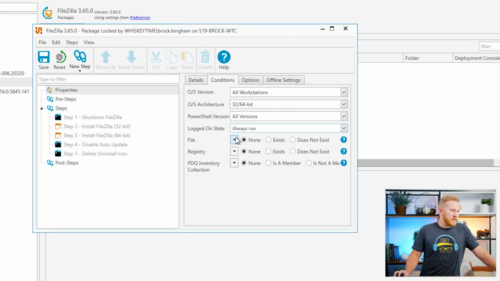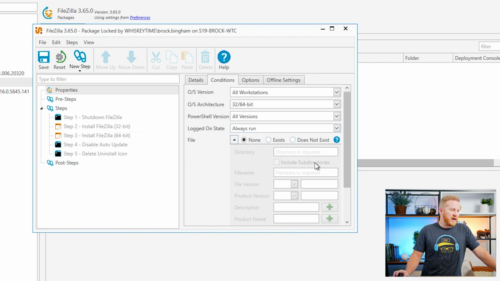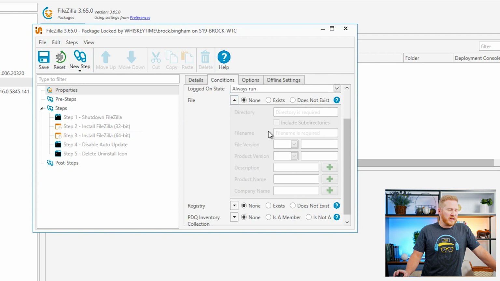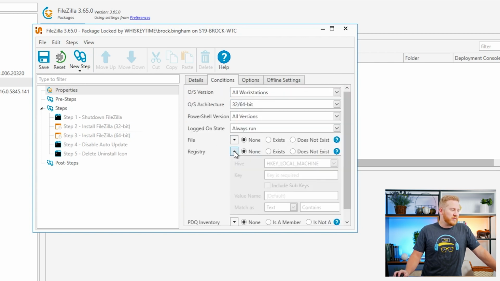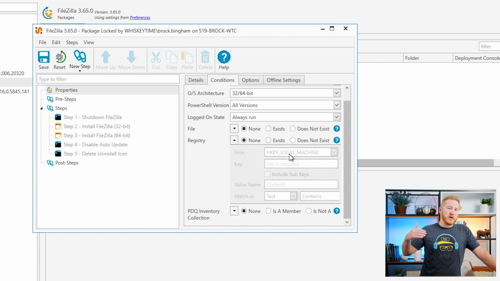Okay, we've got the file condition here. Here you can set some options. You can set if a file exists or if it doesn't exist, and then you can define those parameters here, looking for directories, files, things like that. We've also got a similar condition for the registry where you can check to see if a certain registry exists or doesn't exist on a target.